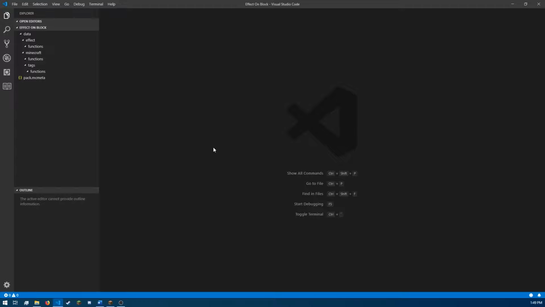Hey guys, my name is Darkwater Killer, and today I'll be showing you how to make a data pack that runs commands when a player is near a specific block. In the case of this video, I'll be making it so players will receive a speed effect when standing on red concrete, and slowness when walking through tall grass.